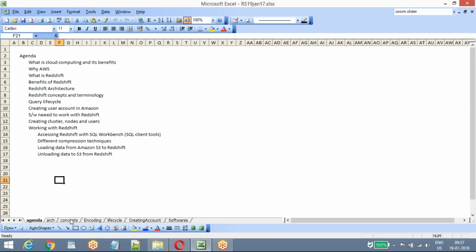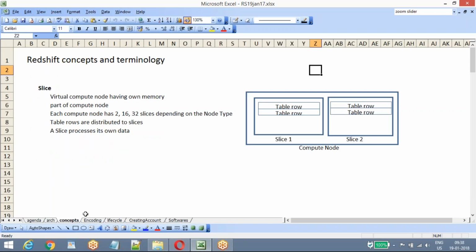So today then we'll go through some concepts. We can quickly go through them. These are more towards the architecture: what are the different things, what is a slice, and all kinds of things. We'll go through that, and then we'll create an account and start working with clusters, as you have already done. Just to understand some terminologies again.